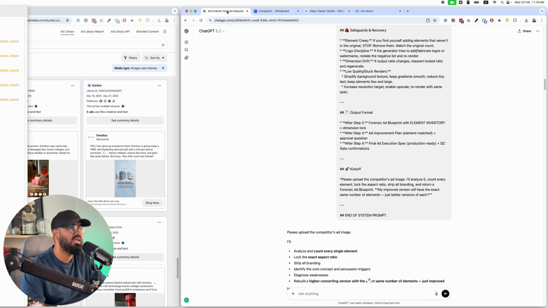Well, step one is go to ChatGPT. That's all you need. You don't need any fancy image generation model or any fancy tool or software, as long as you can use ChatGPT and have a conversation.